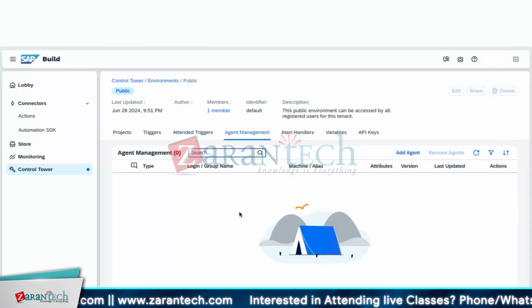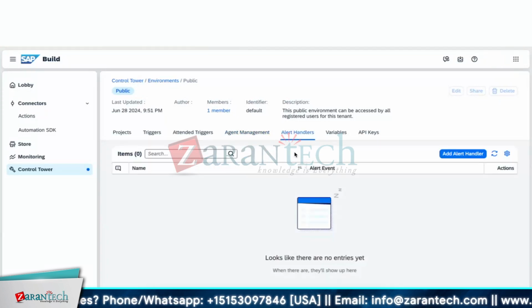Any agent management also, there we have not added any agents to specific groups, or we have not created any artifacts or attributes for the agents that we will be doing in the next level. The alert handlers, we can set an alert by selecting a specific agent. Once the agent is inactive, or it's in unattended or attended mode, we can set that to give us an alert. This is specific to alert handlers.